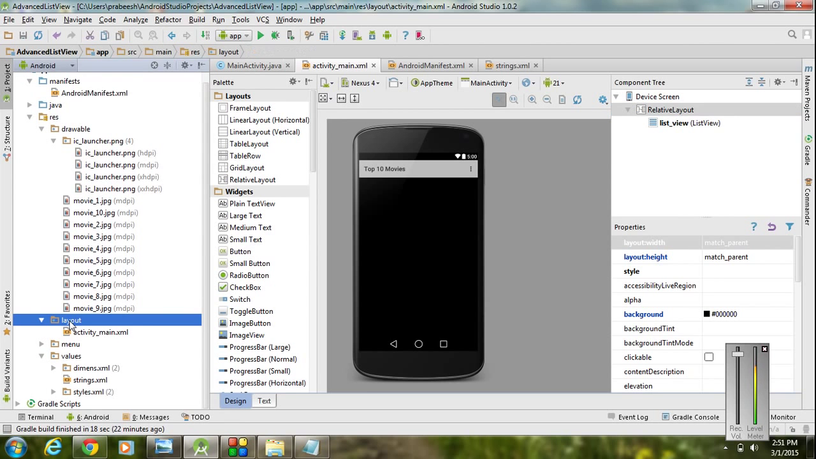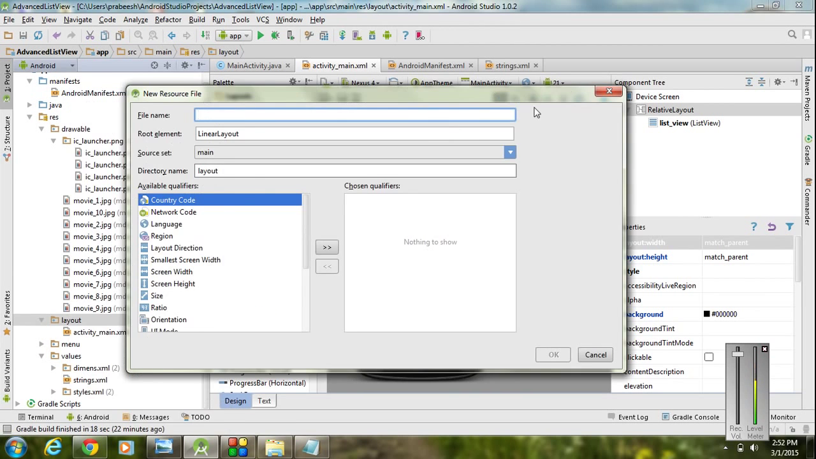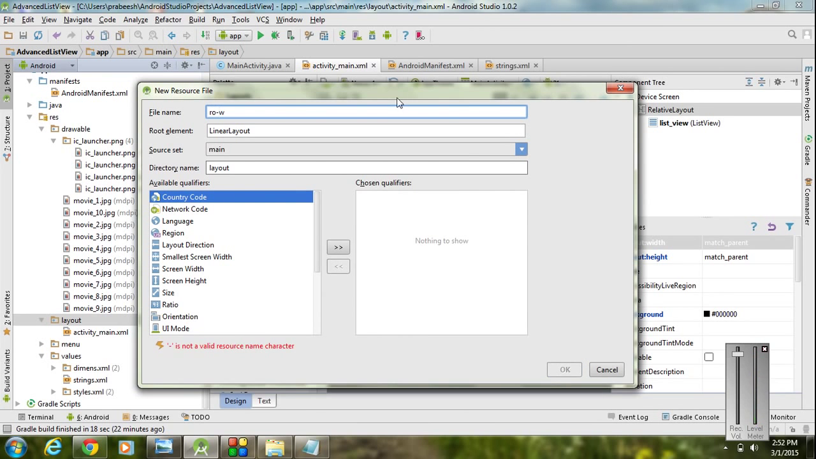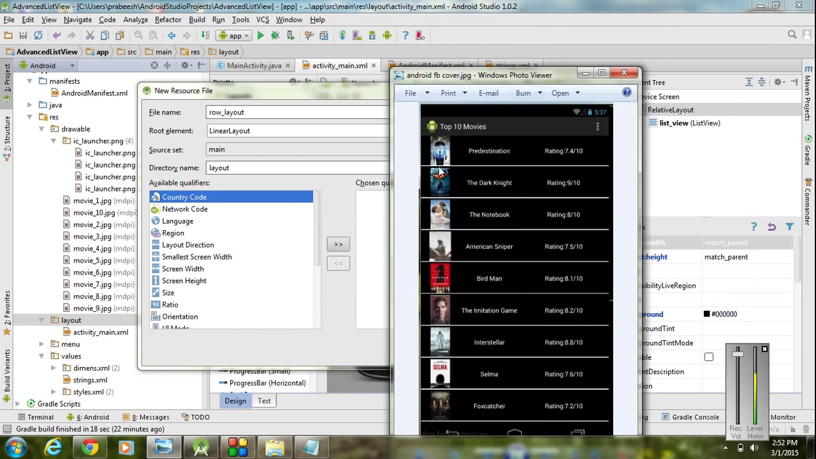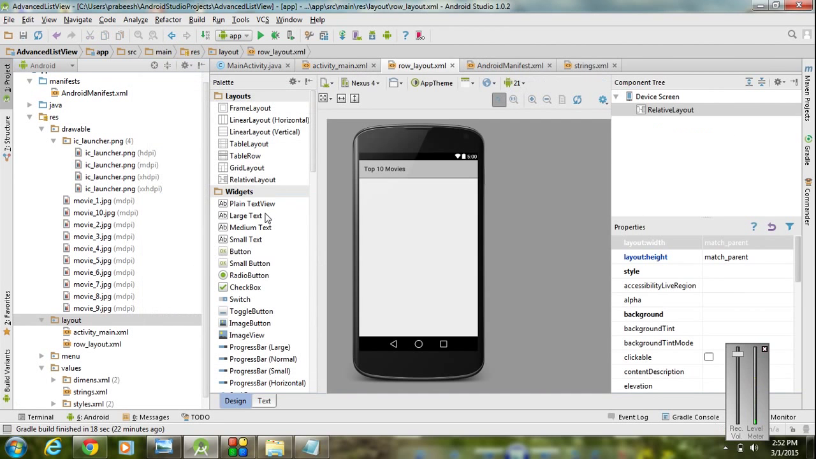So go to the layout folder, right click the layout folder and create a new layout resource file. And here I name it as row layout. Okay, here now the root element is linear layout. So for creating a layout similar to this one, the relative layout is the better choice. So now I am going to change the root element into relative layout. Okay, and click OK. Now we have the new layout.